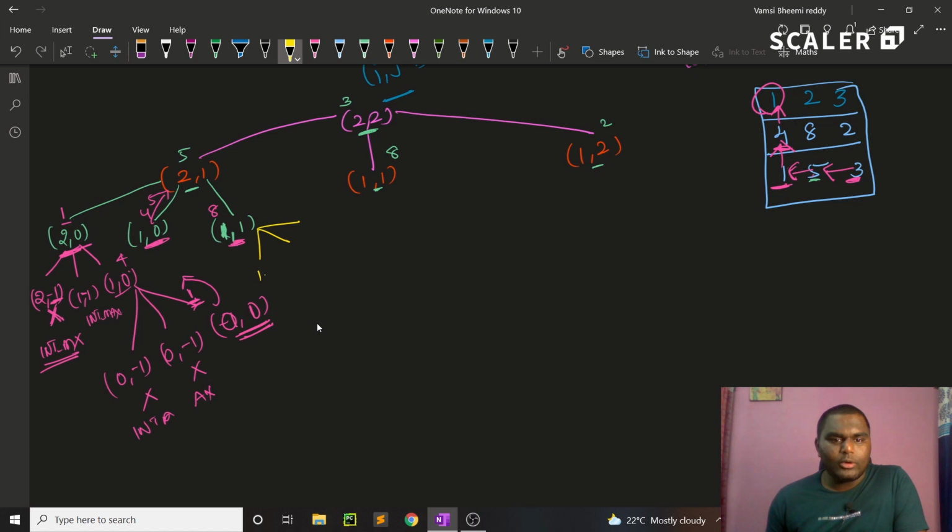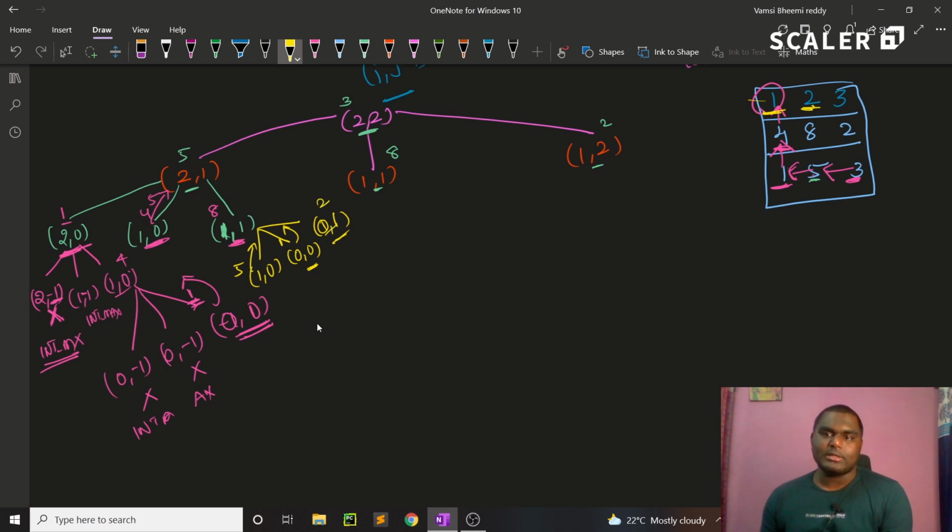So it is going to be 1 comma 0, 0 comma 0, and 0 comma 1. So 1 comma 0, you know, is going to give you the 5. We will return 5 here, and for 0 comma 0, if you reach 0 0, you will simply return 1, which is the cost it took. And 0 comma 1 is 2. Still you have three choices you can make.